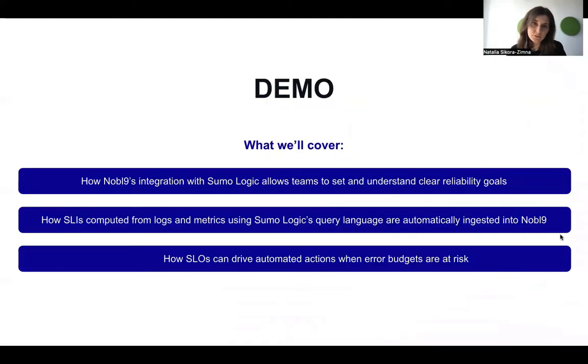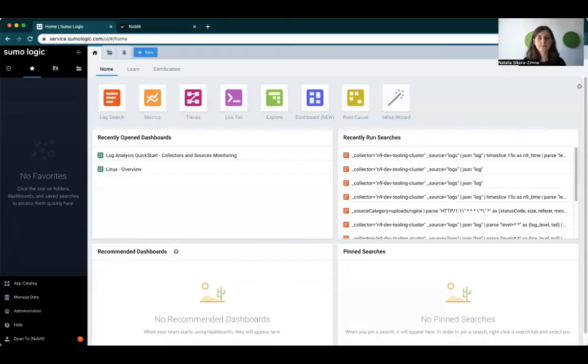So let's move on to the most interesting part, the demo. In this part, we'll cover the following points. How Nobl9's integration with Sumo allows teams to set clear reliability goals. How SLIs computed from logs and metrics using Sumo Logic query language are automatically ingested into Nobl9, and how SLOs can drive automated actions when error budgets are at risk. Okay, so let's move on to the presentation.